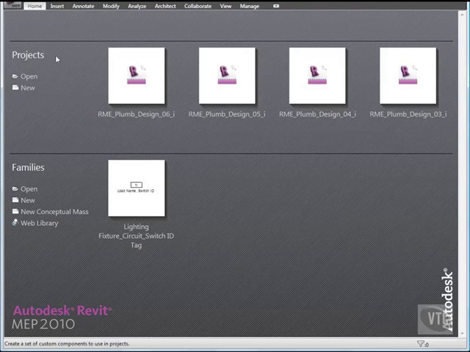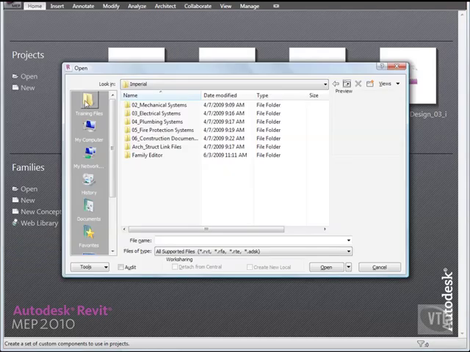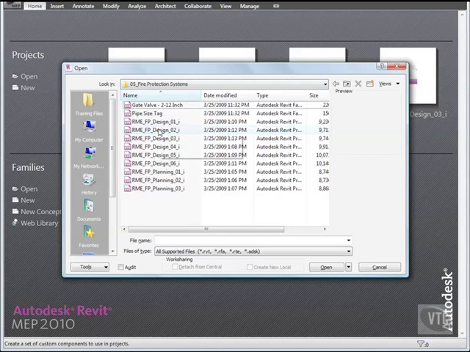Click the menu Browser and select Open. And from the Training Files Imperial Fire Protection Systems folder, open the file RME FP Planning 01.